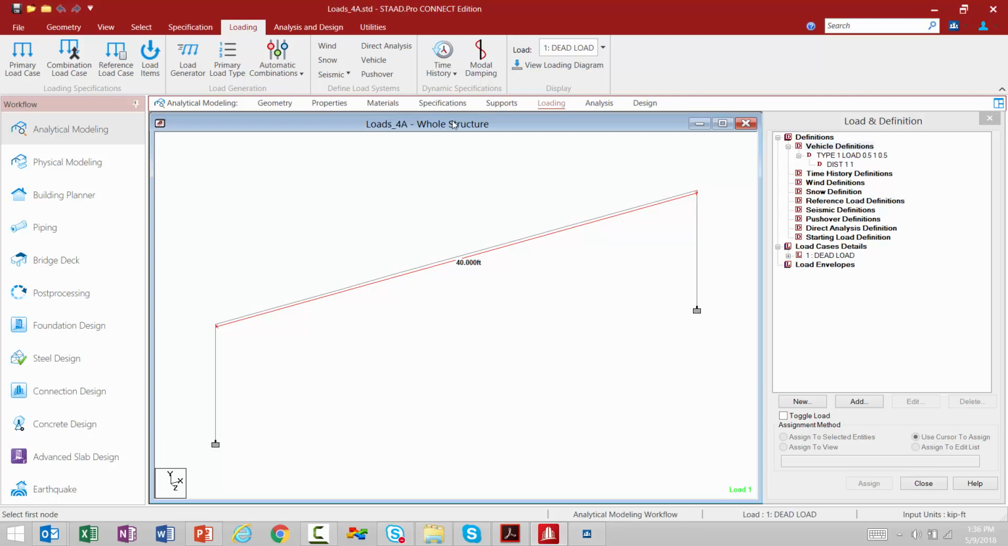Now what I need to do is tell the program I want to step it across my structure. So I'm going to use a load generator. It's a moving load command that's used to specify the direction and the path for a moving load that was defined from your vehicle load definition. In the ribbon toolbar, I'm going to select my loading tab and then click on the load generator icon.